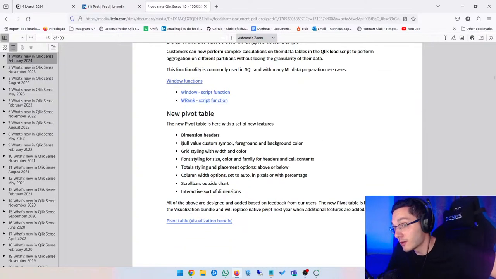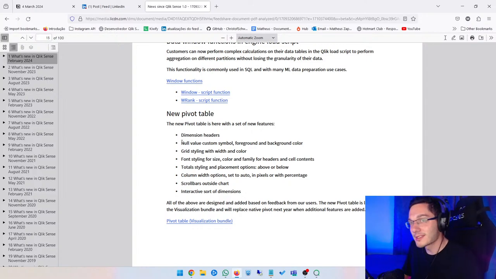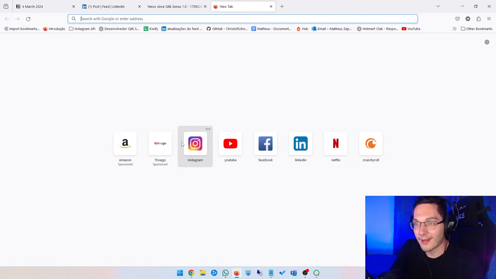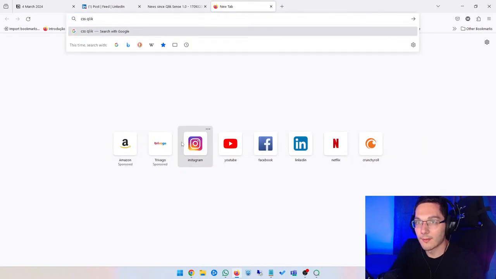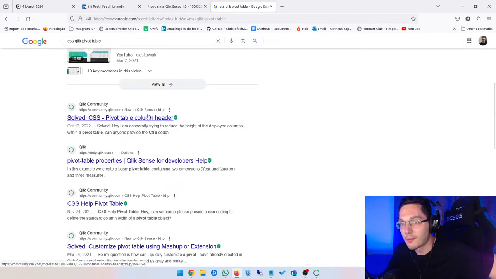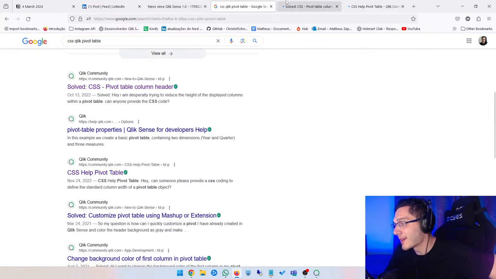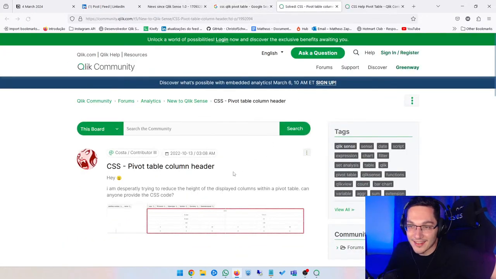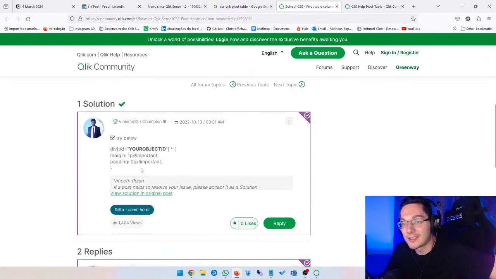Okay. But for you to change the new values before on a pivot table, you need to use some custom CSS. CSS Qlik pivot table. So you have so much content here that you can change the header, the colors, the background, and stuff like this, you know. You need to use some CSS for that. And now you barely need to use this, you know. So this is very interesting.